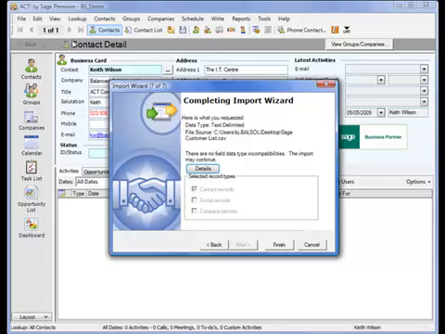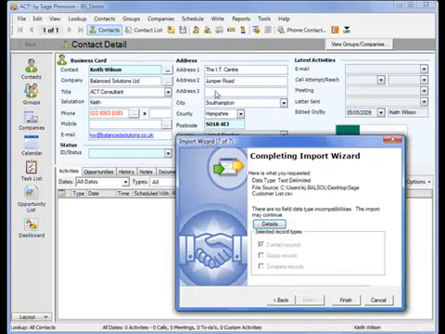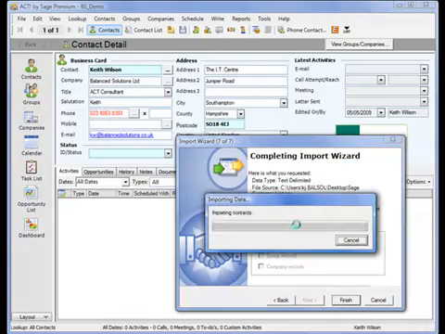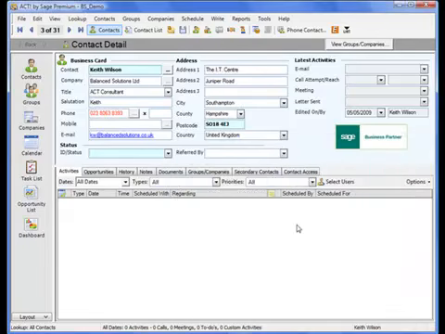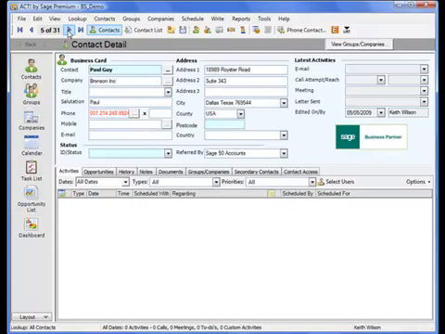Now notice that at this moment in time, I've just got one record within my ACT database, which is my own record, as you see on screen. Now when I click on finish, ACT performs the import. You may recall there were 30 records in that particular spreadsheet. So obviously I've now got 31 records, and I can simply scroll through, and you'll notice all of the relevant fields have been pre-populated with the information that I specified.